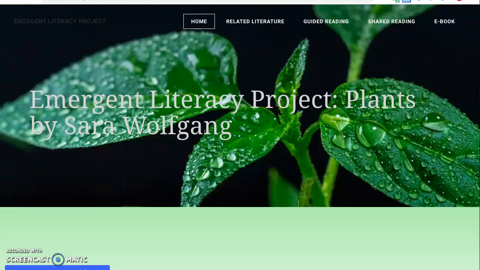Finally, an extension activity to bring writing into this emergent literacy project would be a student actually growing their own plant. They would be able to record observations throughout the year and then compare and contrast those observations with their classmates as well as their own throughout the year. Overall, that's my emergent literacy project. It includes a guided reading lesson plan, a shared reading lesson plan, an emergent literacy book, as well as multiple different related literature that would be appropriate for many different levels and many different students.